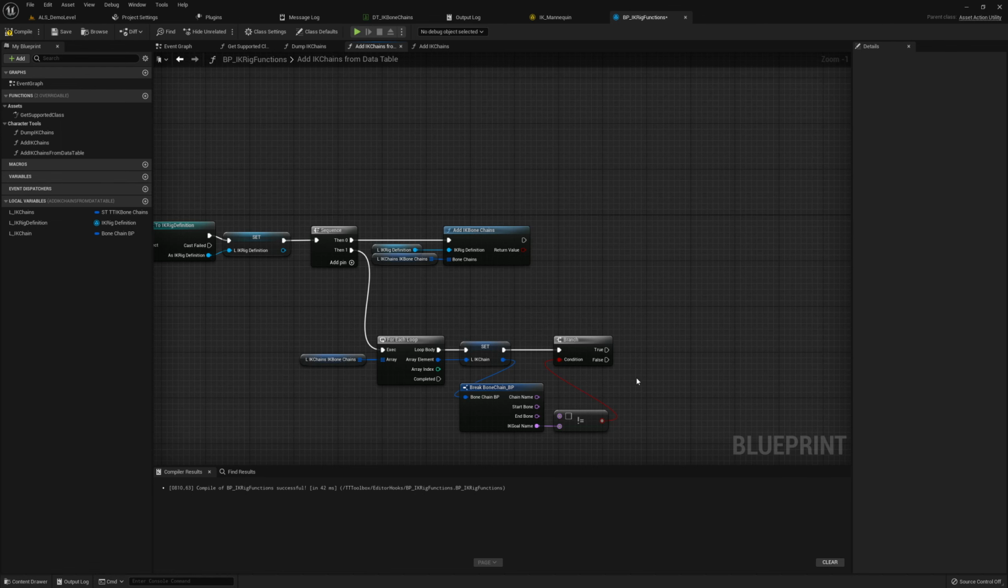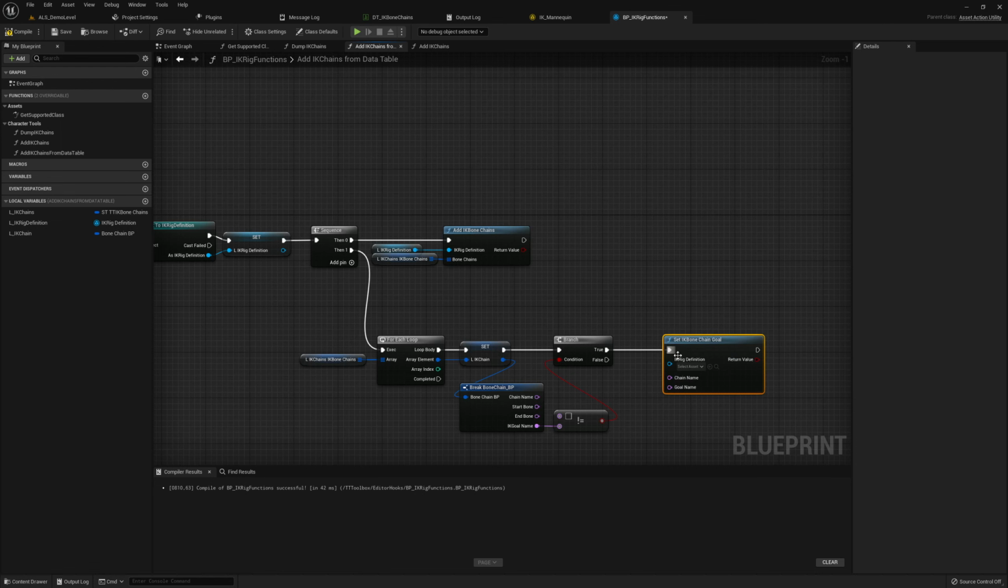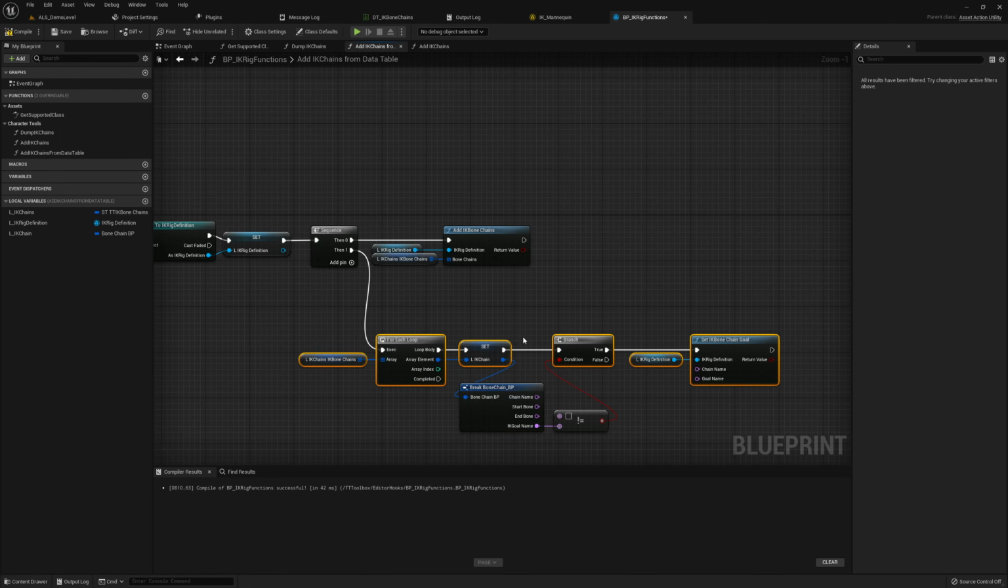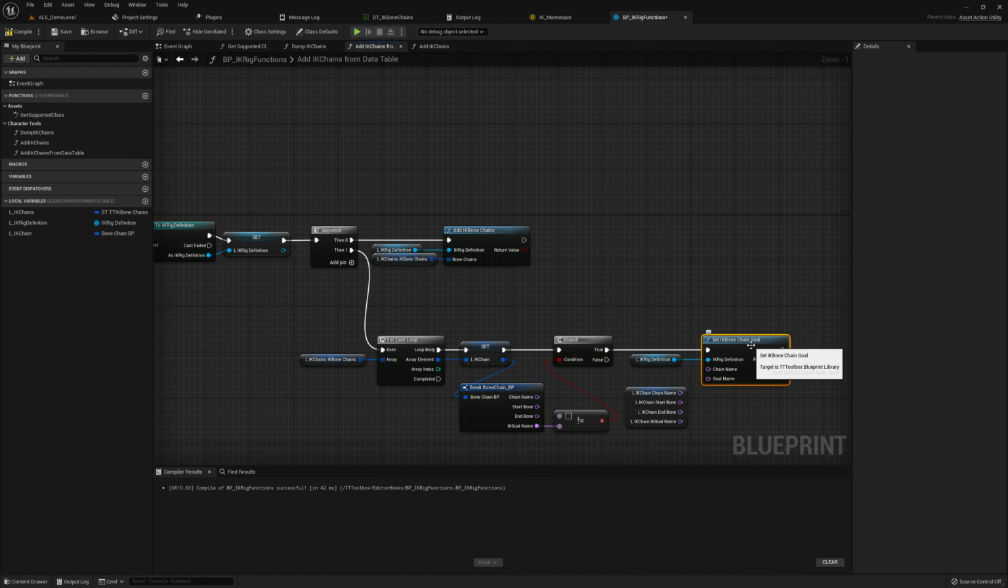And then we need to call our set IK goal function, which we introduced in the first session. Of course, IK rig definition is needed. Connect this one here and align everything. Yes. So, and here we need to get the IK chain and do a split struct pin, and we need to connect the proper values here. So let me check. So it's the chain name and of course the goal.